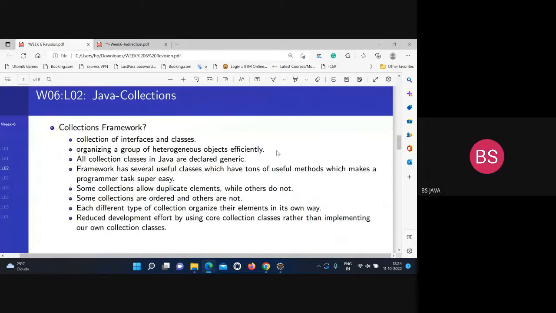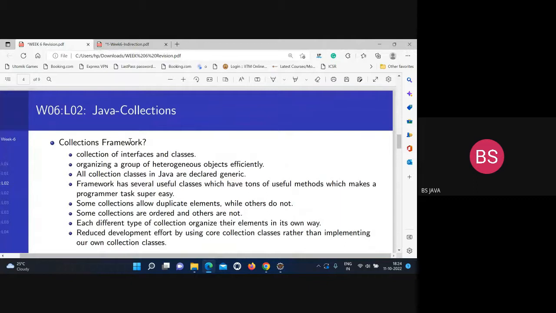Next, Java collections. So, collections framework. What is the collections framework? It is a collection of interfaces and classes. What is the meaning of framework? A framework is nothing but something where half of the implementation is already done by itself.